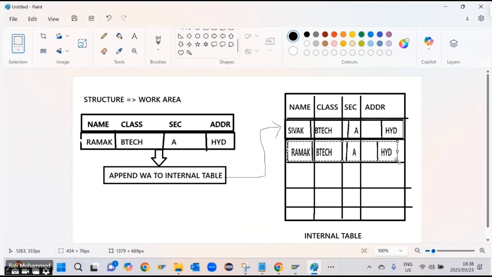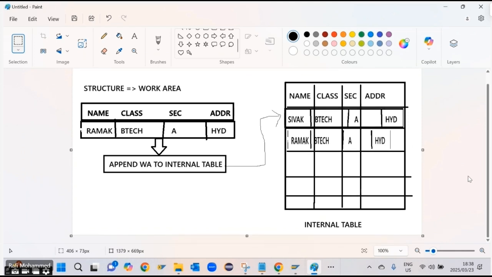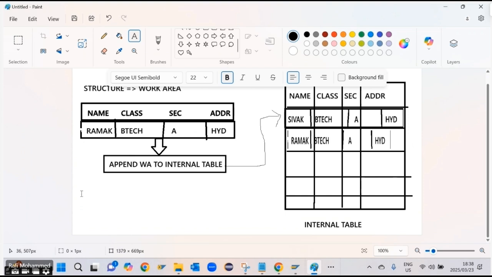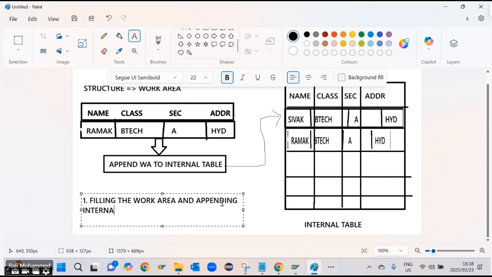Is it okay? Are we good? Okay. So two things you need to understand here. The very first thing is, while you are putting the data into the internal table, you are filling the work area and appending to the internal table. Is it correct? That is what we are doing right now, correct?